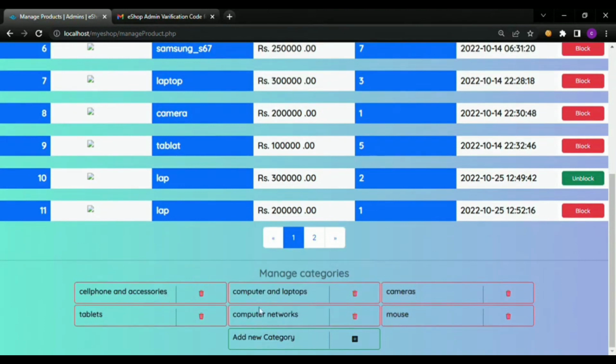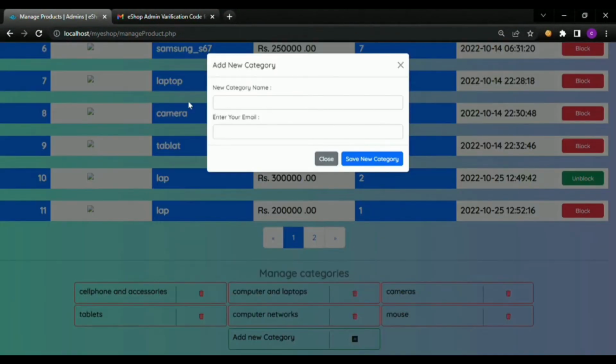Let me show you a quick demo on how it works. Once you click on add new category, you will receive a modal pop-up that will allow you to add a new category. Before that, you can see the other categories are listed according to their numbers. So the cameras are 0. When you add a new category, you can create a new category name and then you have to enter the email. The email should be the admin's email.